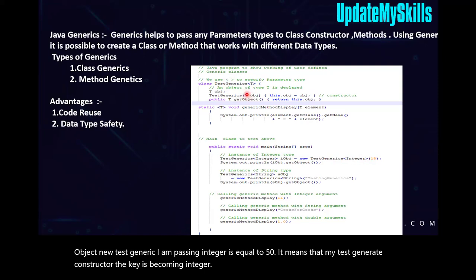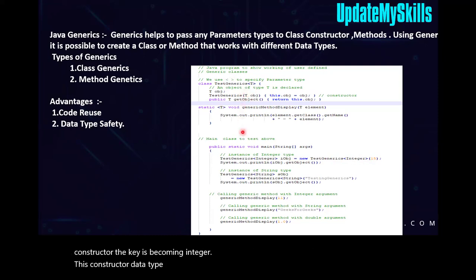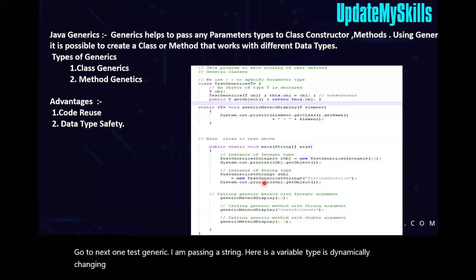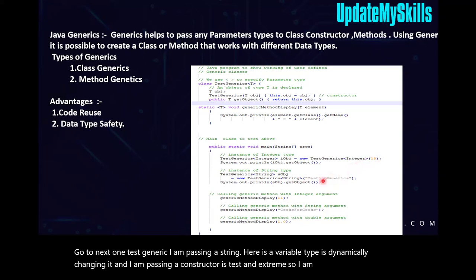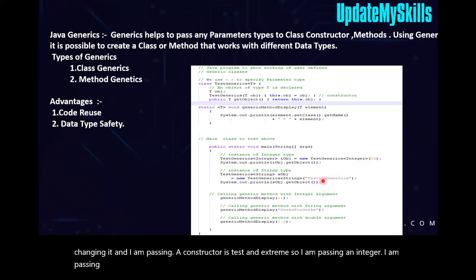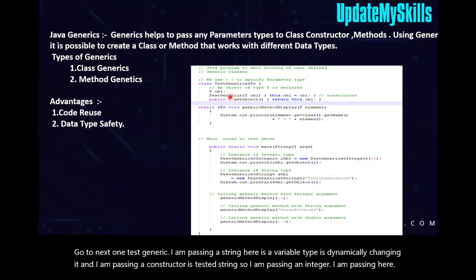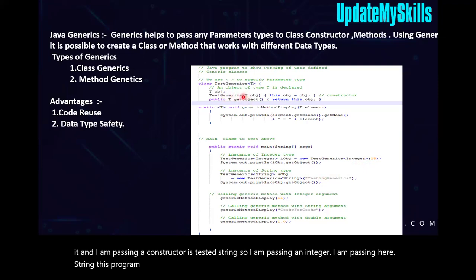This constructor data type is taking integer. Go to the next one, test generic. I am passing a string here. It's a variable. The type is dynamically changing. And I'm passing a constructor, test generic string. So I am passing integer here, and I am passing string here. In this program, this constructor, the parameter becomes a string.